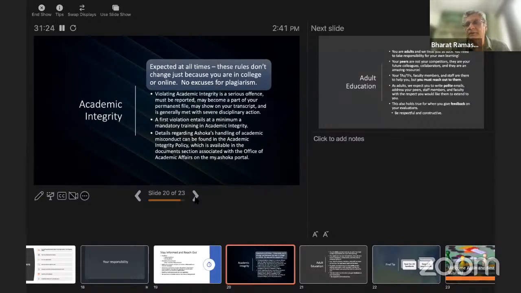It could become part of your permanent file, and some instructors may award an F for the first offense, even for a small offense. And we will abide by that, as long as you have been told about it.